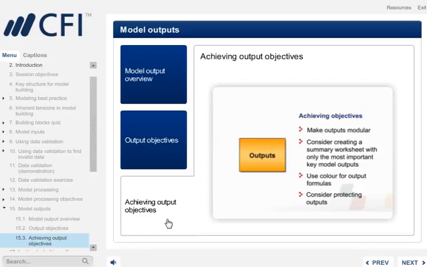Use color to inform the user that your output cells are formulas and should not be touched. Finally, consider protecting your output cells and worksheets in order to maintain model integrity.